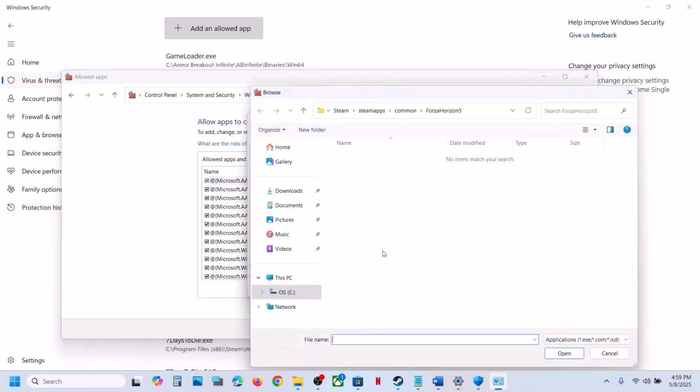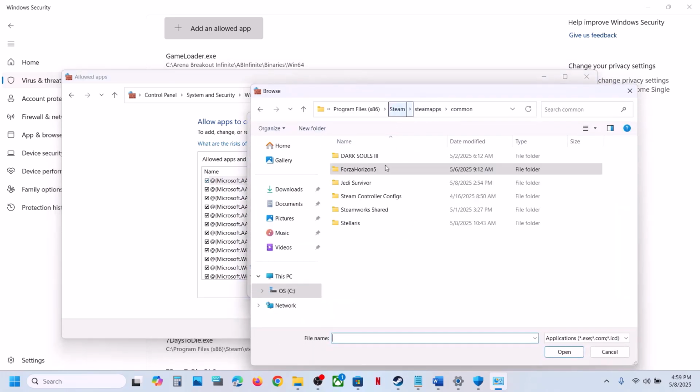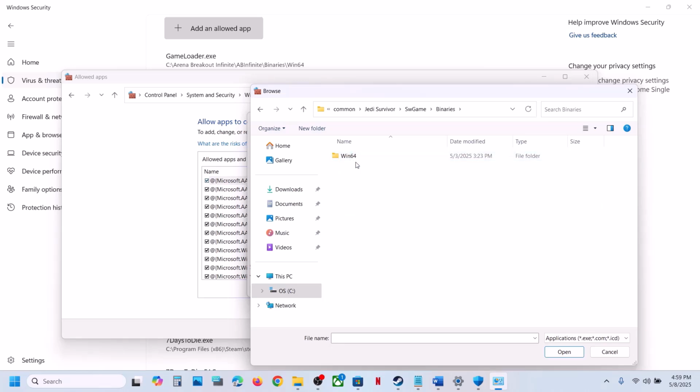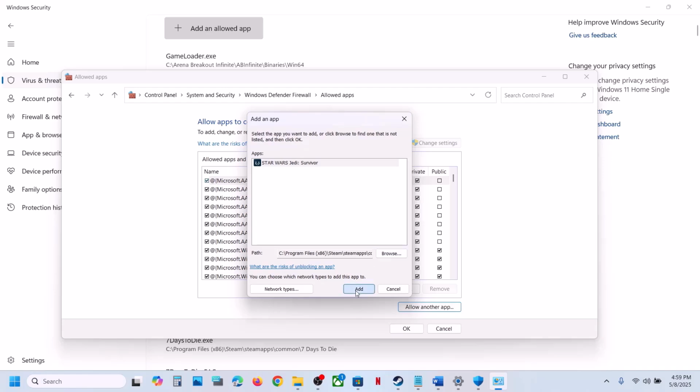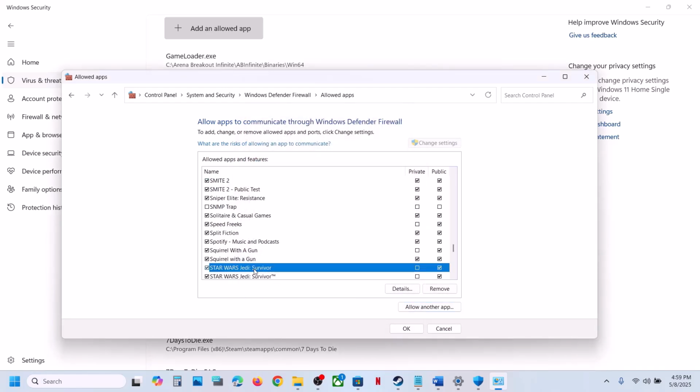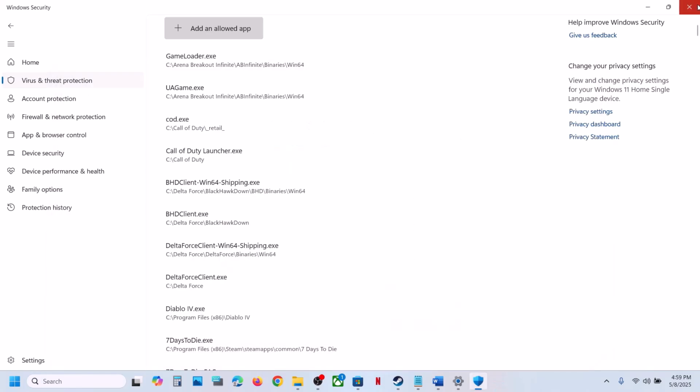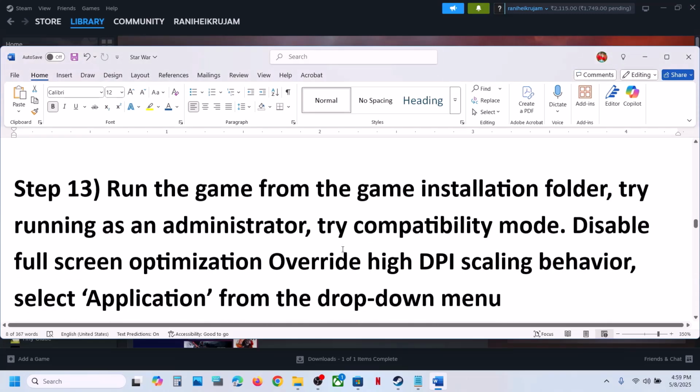Click on Browse. And then again go to the game installation folder and then open the game folder. And then select the game.exe file. And then click on Open. Click on Add. Once the game is added over here, now you can launch the game and then check. Still not working. The next step is to run the game from the game installation folder.